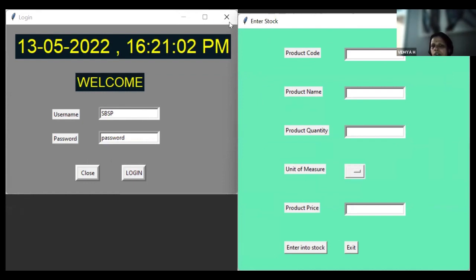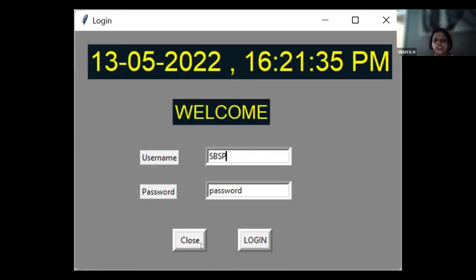So I selected adding the product code, etc. I will take this as 1, 2, 3, 4. Product name is something. Quantity is 10. And unit price, you can see all the options they have given. It is on tax. Product price is 20 rupees. I'm taking it and entering into stock. It will take care of entering into the stock. Later you can view, exit, all the things we can do with this project.